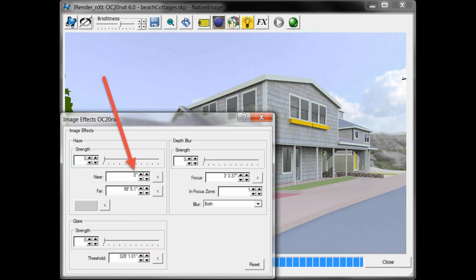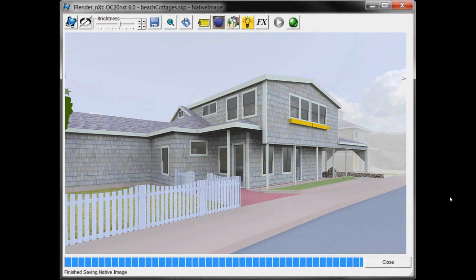Now, on a completed rendering, it might seem a little bit complicated in terms of where to actually start the haze, but that's what this little button right here does, this little less than sign. If you click on this, you can actually just point to the model or to the rendering, and that'll determine, in my case, it decided that where I clicked was 70 feet away. Now all that's left is let's increase the strength of the haze. And again, without re-rendering, this haze is added to the completed rendering.